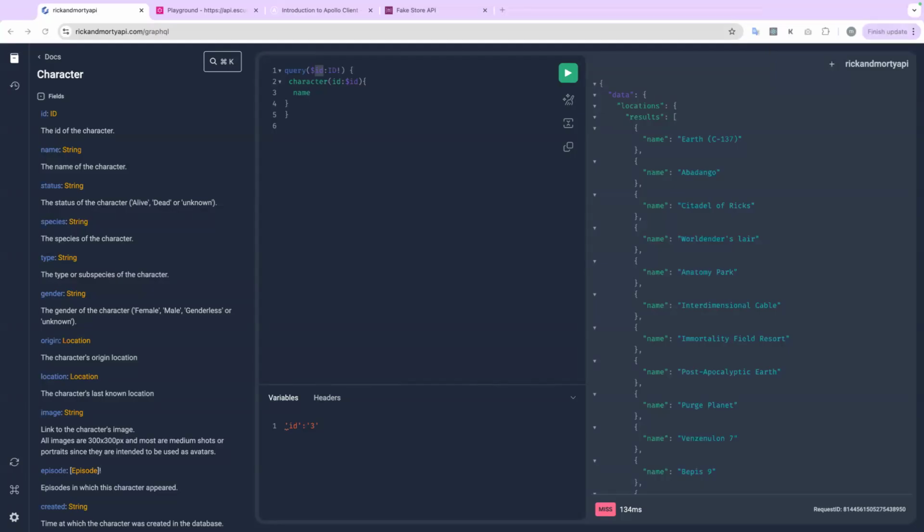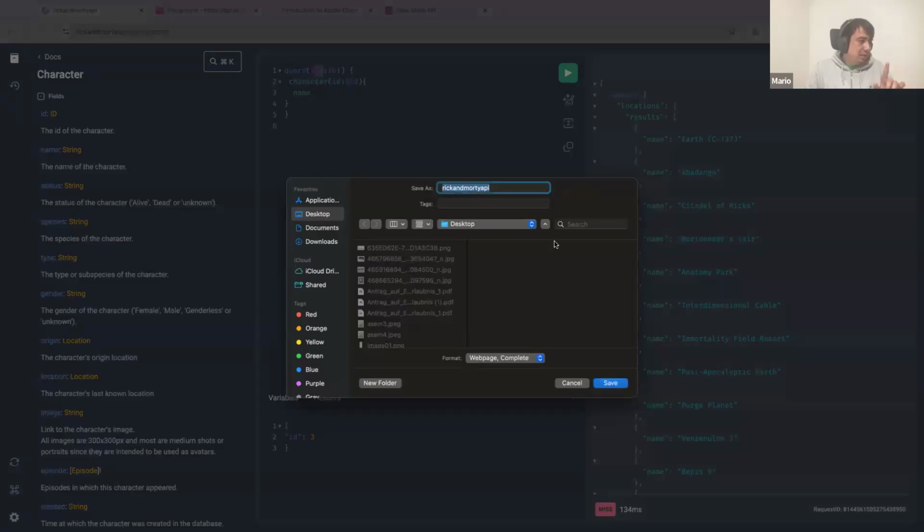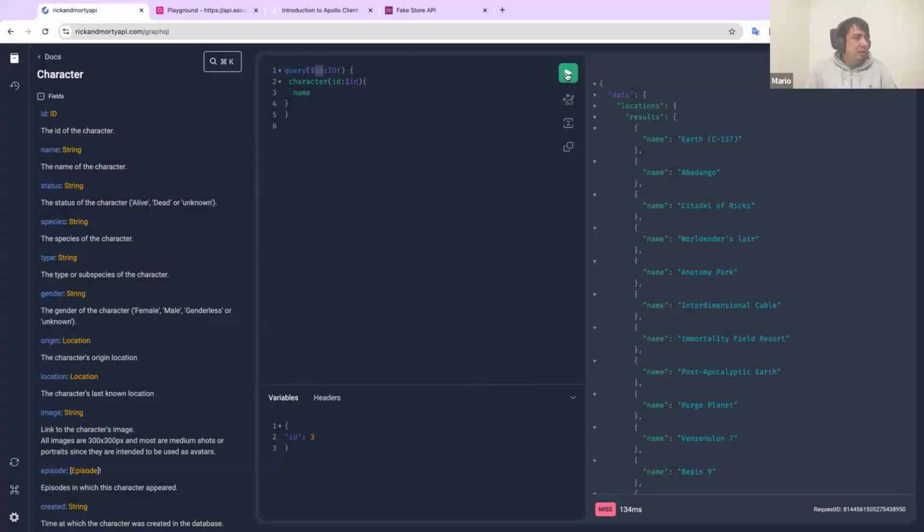Does GraphQL also have a header and body? It has, but usually it's not something that we use much. I am not sure if I had to add a big ID or just ID 3. Ah, okay. It was just this. You have to add ID 3.